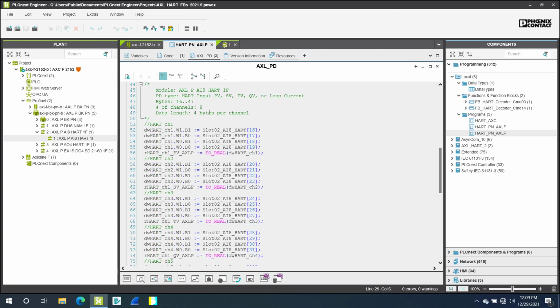If I go down here to the HART stuff, we see the process data type, again, is HART input, PV, SV, TV, QV, loop current, and it's bytes 16 through 47, or the next 32 bytes. We have 4 bytes per channel, so in a similar fashion for channel 1, I made it a double word, chose the actual word and the bytes, and populated indices 16, 17, 18, and 19. All four of these bytes in the array make up the process data item for channel 1, the HART process data for slot 1. So I just converted this double word into a real, and this is the process variable that has the actual PV.